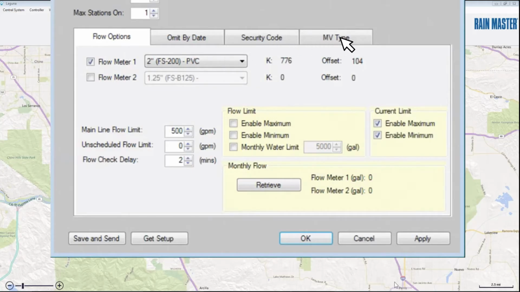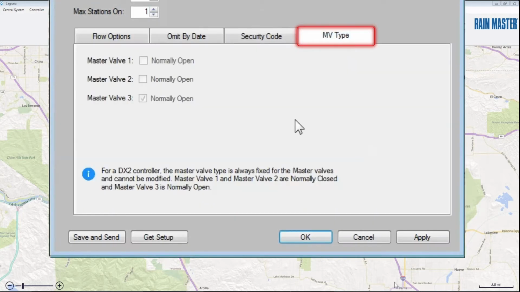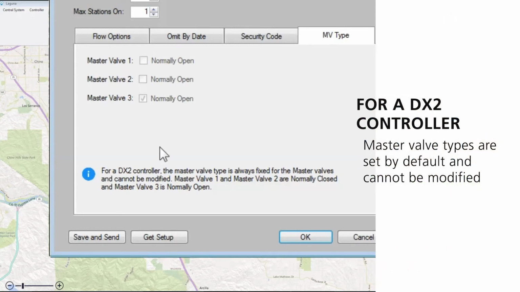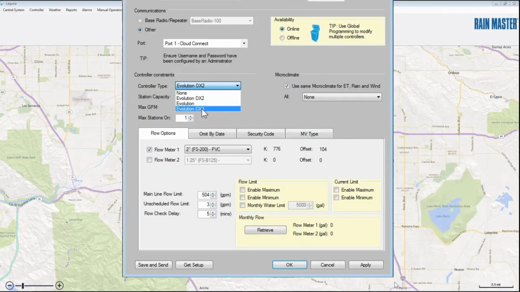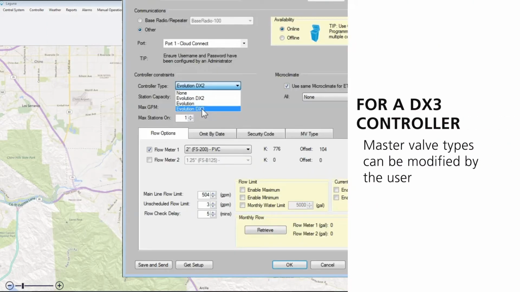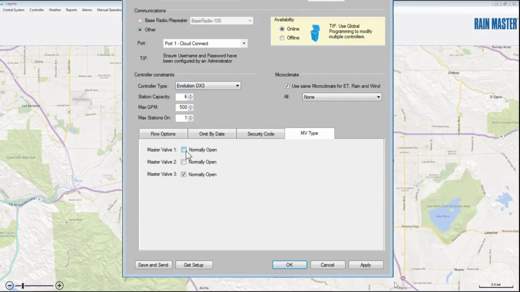Under the MV Type tab, you may choose to set master valves as either normally open or normally closed. For a DX2 controller, the master valves types are set by default and cannot be modified. For a DX3 controller, the master valve types can be modified by the user.